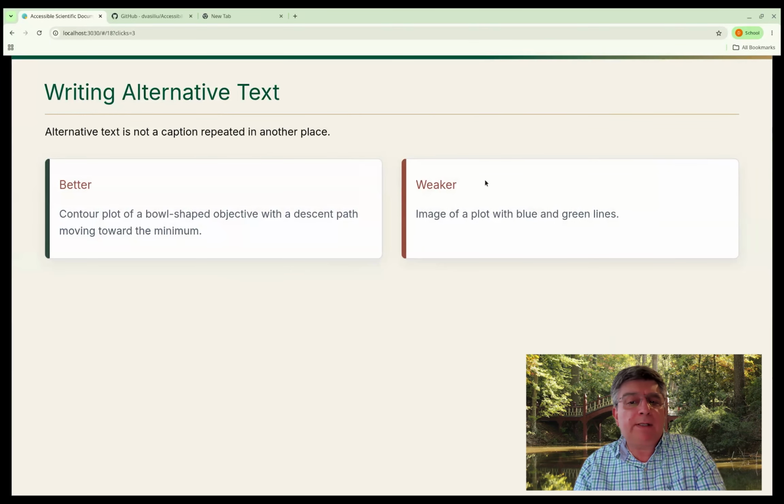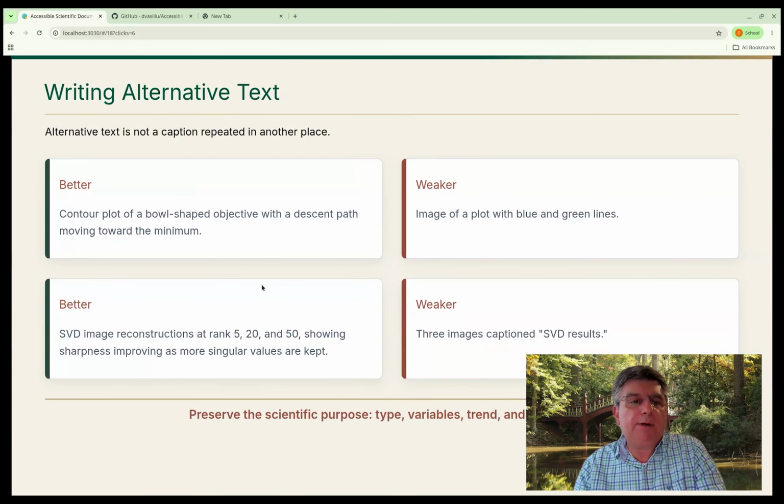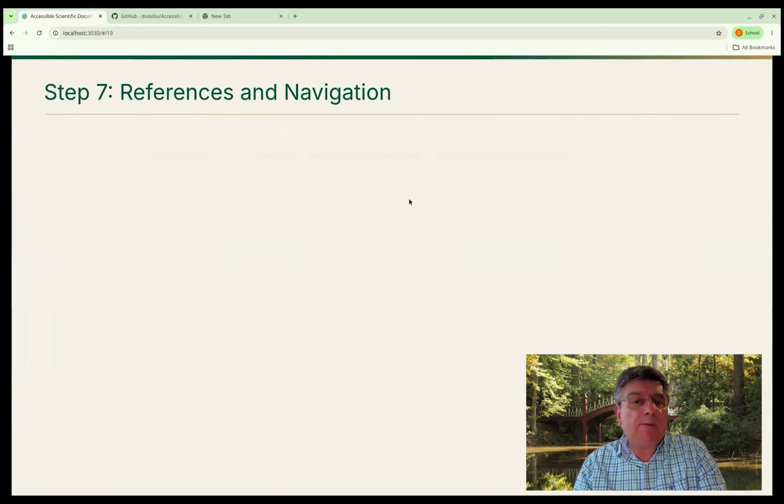So when you write alternative text, of course, I don't need to insist too much. You understand what better and weaker means. Alternative text is that text that the person is supposed to listen to or read or understand from the description. So those are good practices.